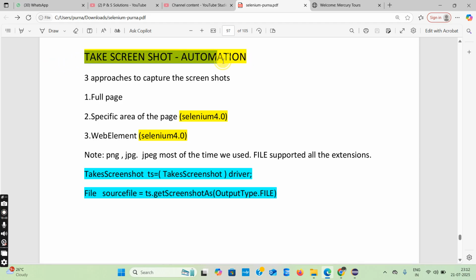Okay, I can take the screenshot with this line only. It is the specific area. Okay, that is the option. Okay. That is the definition for this. And next, web element. Okay. So we can take a screenshot of a web element also. So this is in the new versions. Okay. What is the current version of the screenshot? Okay. Take screenshot automation means Selenium 4.0 takes the two ways. That is the specific area of the page and web element.